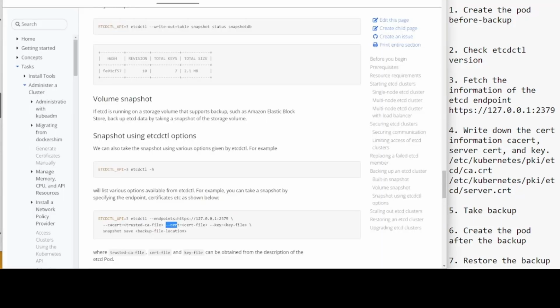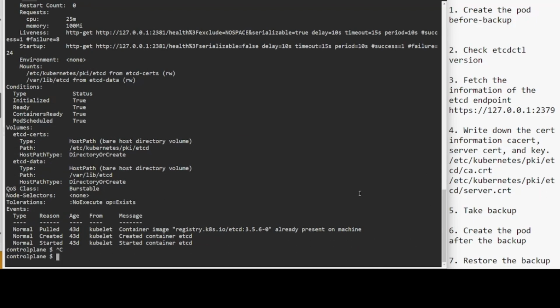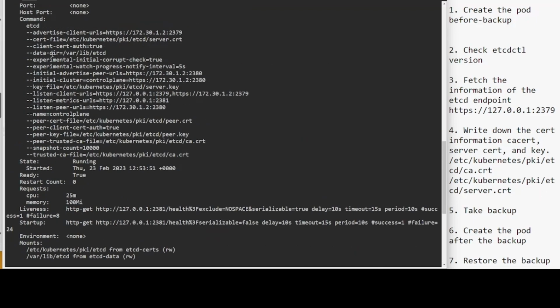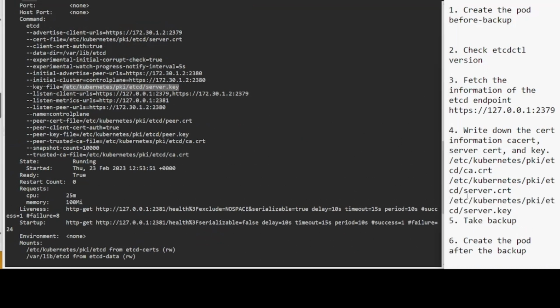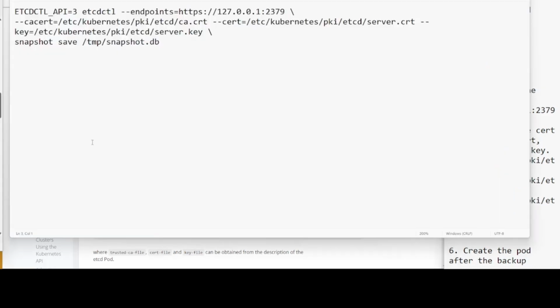Perfect. Then we have a key file. So that should be the server key. It is here. Okay. Server key. Perfect. So we have the information that is required to take the backup of etcd. We have endpoint information, then we have a CA cert and key file. If I put this all together, this is a command that we need to put.